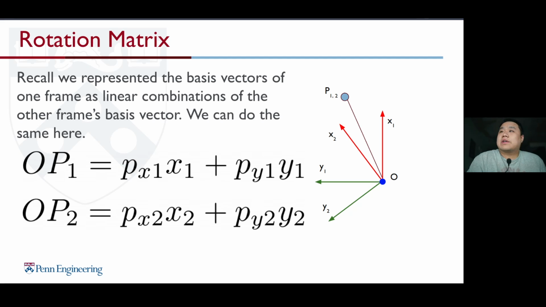So OP1 is the vector OP, going from the origin to the point P in frame 1, and OP2 is the vector OP in frame 2. And as you can see, the composition of the vector OP1 in frame 1 is px1 multiplied by x1 plus py1 multiplied by the axis y1. So px1 and py1 are the two coefficients that we'll try to find and perform the transformation on, and the same goes for OP2.